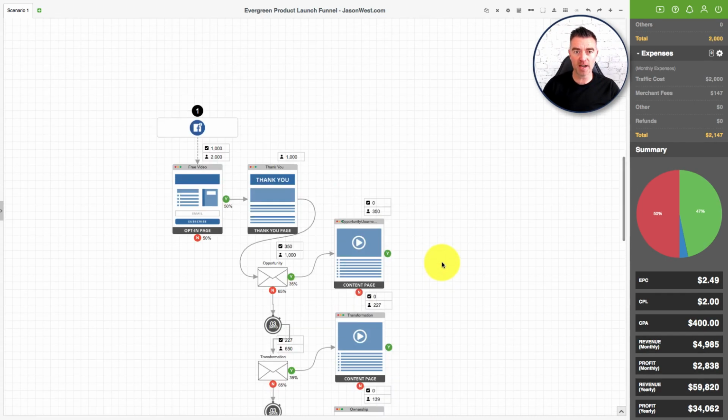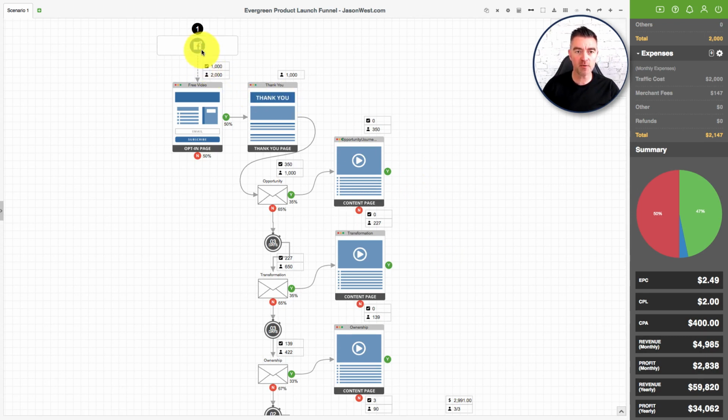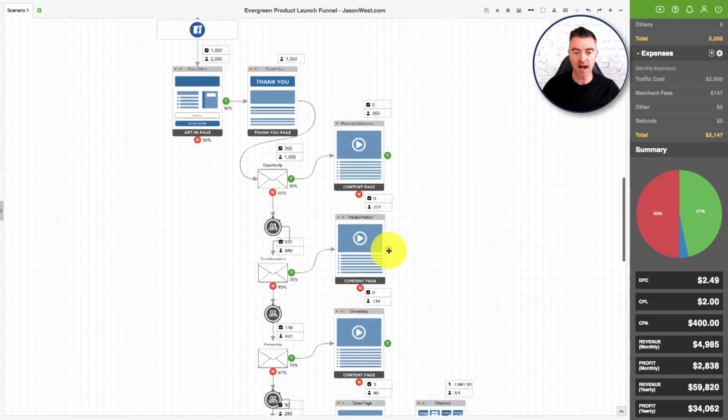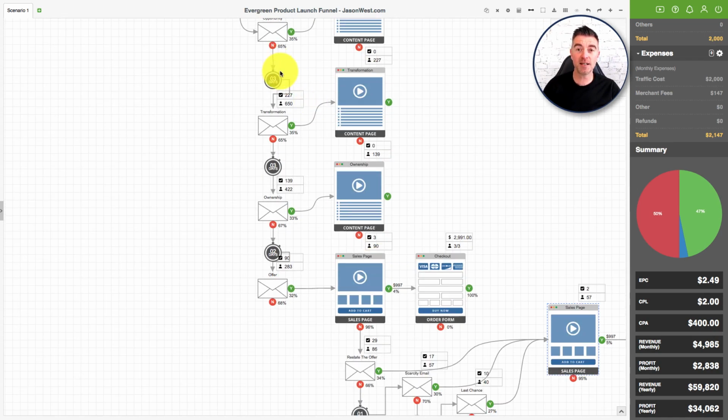Now, the figures wise, it's pretty awesome. So what we can see here is I've put down that we're going to send $2,000 worth of traffic from Facebook. We're going to have a 50% opt-in rate, which is perfectly reasonable. I've had 60% plus opt-ins from some of mine. And then that will mean that 1,000 people get through to your thank you page and then go into the email sequence. And then as you can see just down here, we've got it that 35% of people are going to click through that email and then go to each video. And that will just carry on down and through. We send them a video every 3 days approximately.